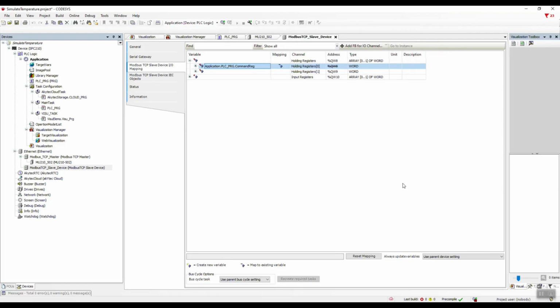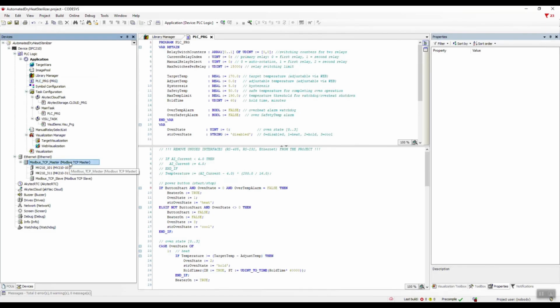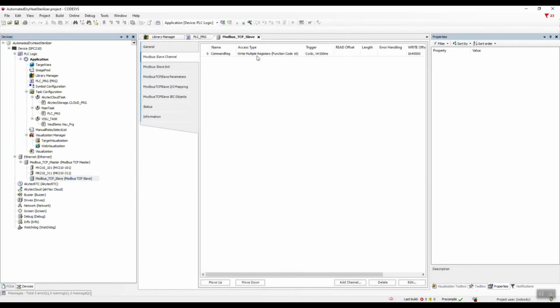Now let's go back to our main sterilizer project and add a standard Modbus TCP slave device from CODESYS to the Modbus TCP master device. In the Modbus Channel Slave tab, add a channel to send the command to the emulator. I already have this channel added.